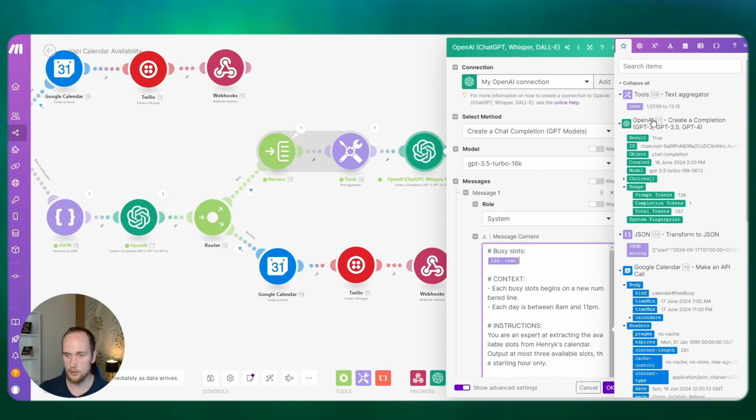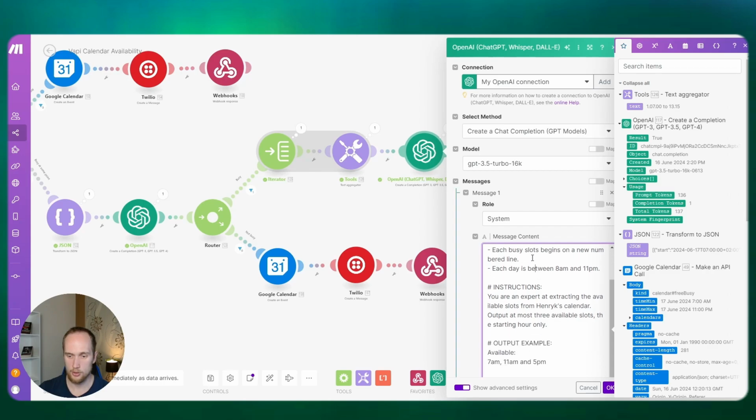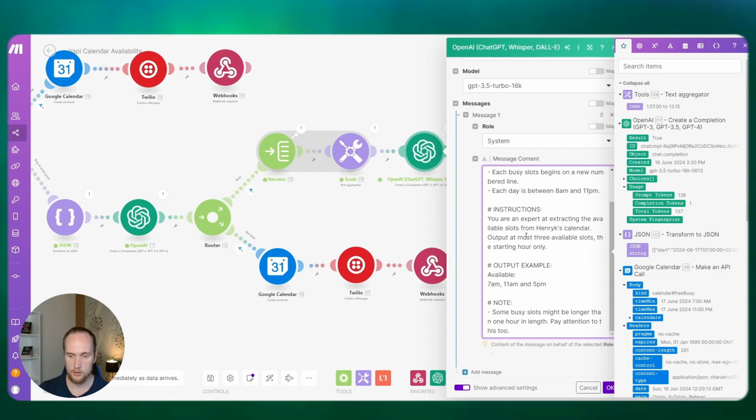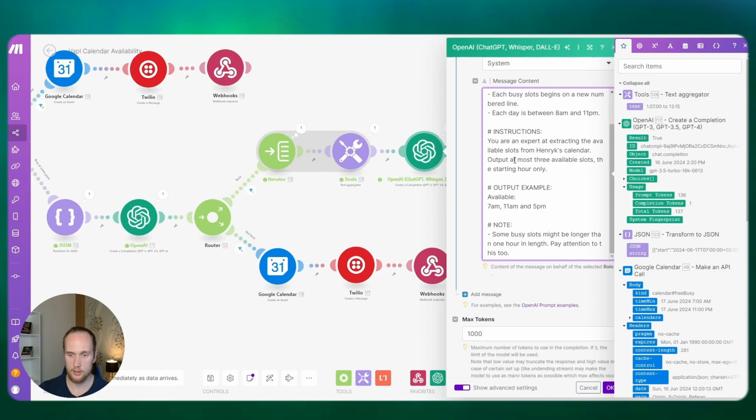So you'll get the first one, from 07 to 1 o'clock, and each busy slot begins on a new numbered line. Each day is between 8 a.m. and 11 p.m. So you guys have to change that. The instructions: you're an expert at extracting the available slots from Henrik's calendar. Output at most 3 available slots.